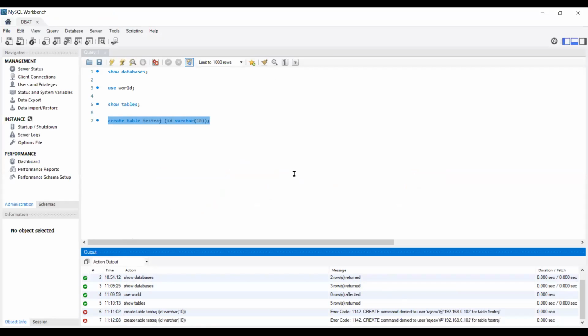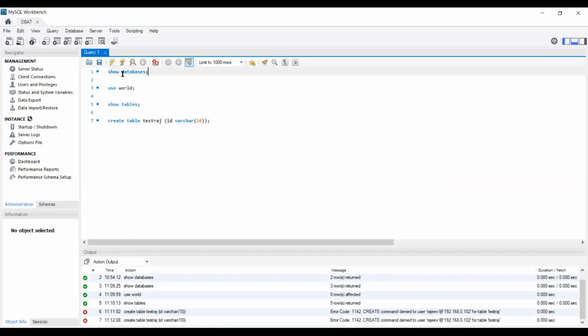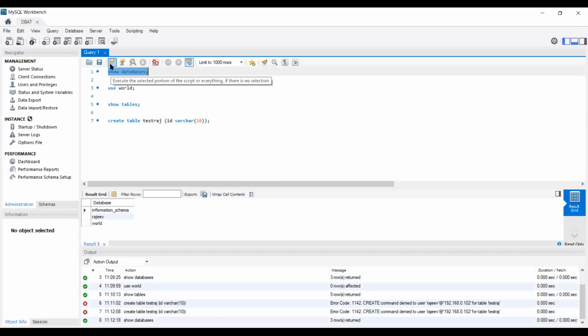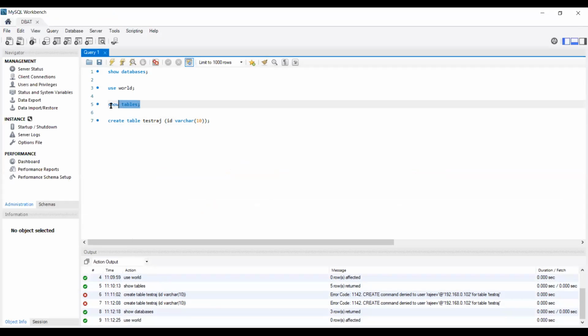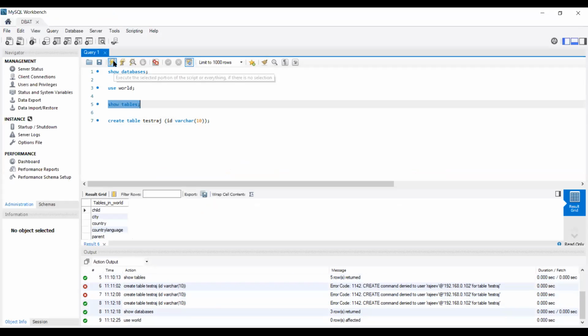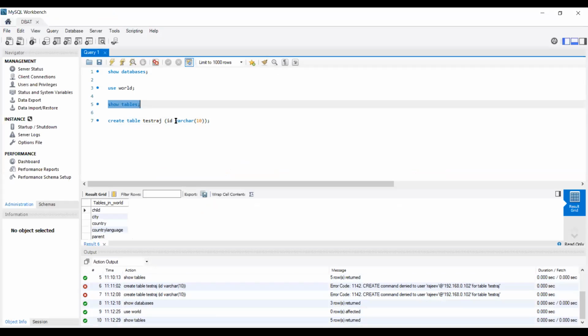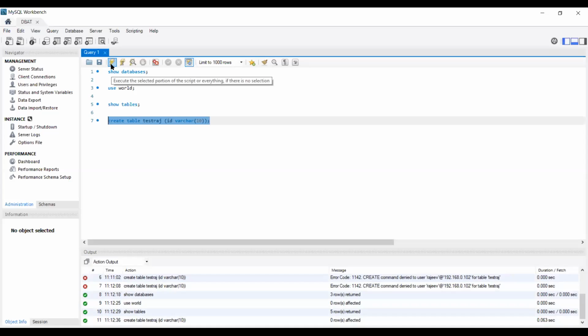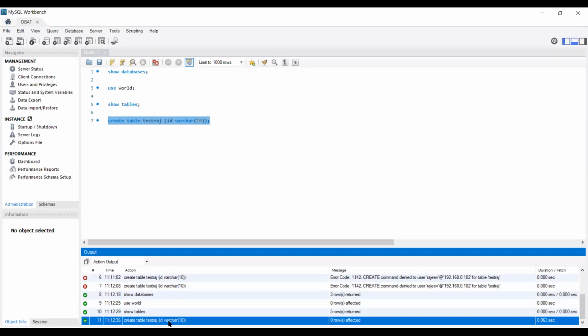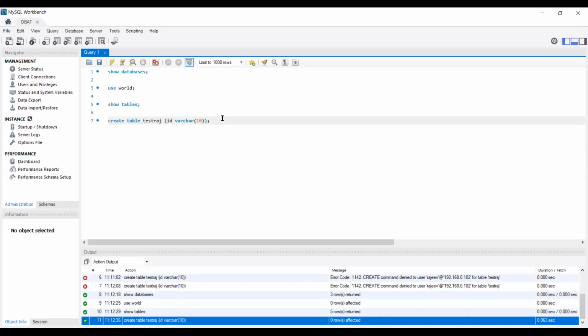Denied. Why? Because sometimes if the privilege is not loaded, you won't be able to do it. So always make sure you flush the memory, or you can restart the service, reconnect, and then you will be able to do it. Now you can see I exited from the session and then I created a table. I exited and then connected.